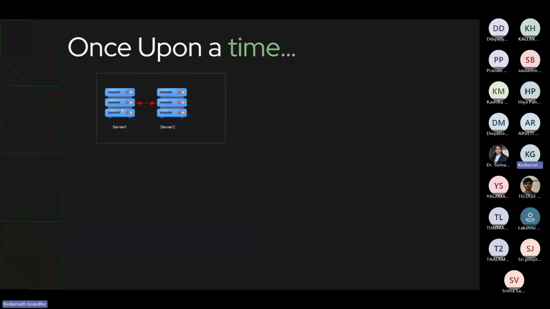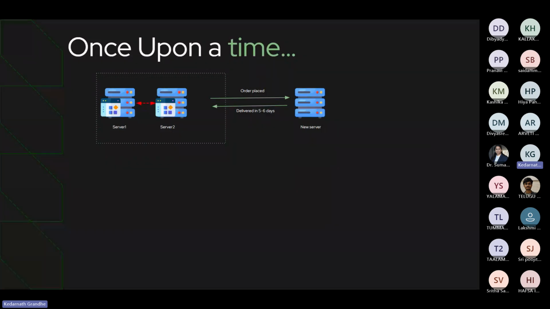If the application needed more resources, like the application is growing and the end users are growing, and they wanted to add more resources, they had to place an order, like how you buy a laptop these days. You have to buy a server, place an order, and they would prepare and configure that new server, and that order used to be delivered in 5 to 6 days at a faster level. That's a premium delivery kind of thing.